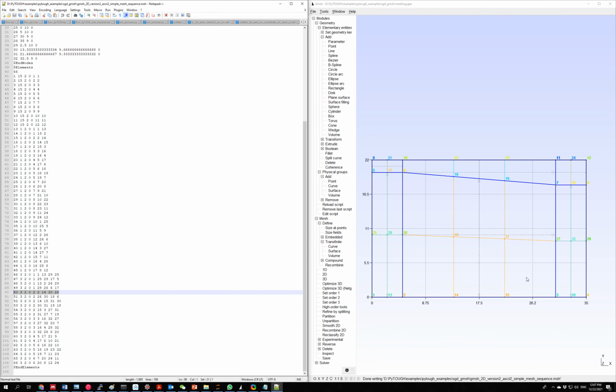So probably a better option here would be that we mesh, we transfinite vertical first and horizontal later. That could potentially give us this direction. Yeah, so that's the other option.